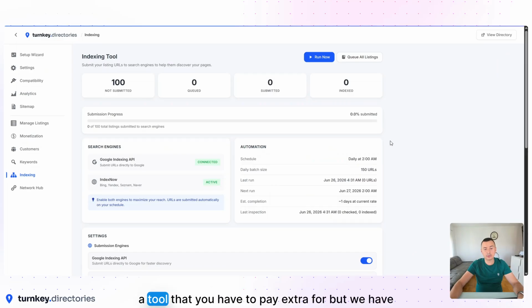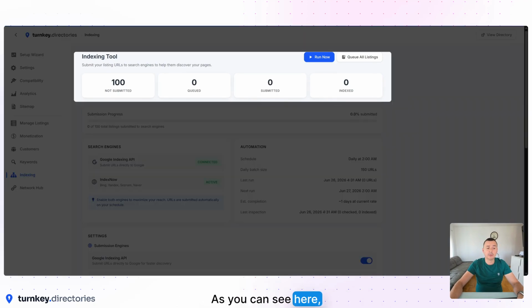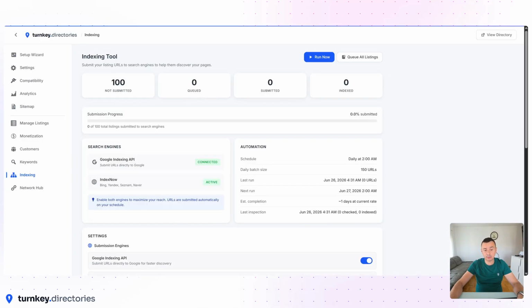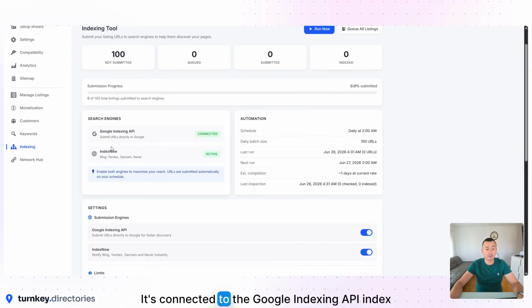Indexing is normally a tool that you have to pay extra for, but we have integrated it in our plugin in the paid tiers. As you can see here, it shows how many listings you have, if they are submitted, queued, or indexed, or even not submitted. It's connected to the Google indexing API, IndexNow, like Bing, Yandex, Seznam, and I think about 10 different search engines are connected to it.